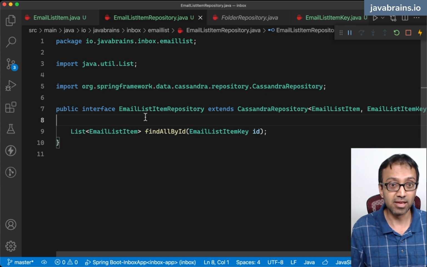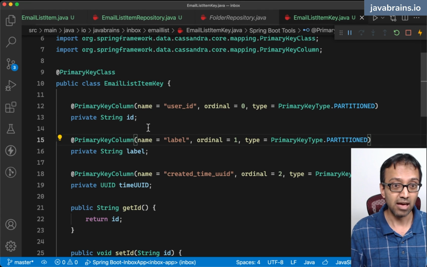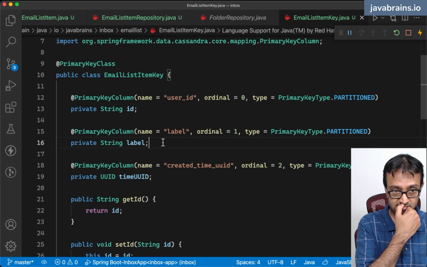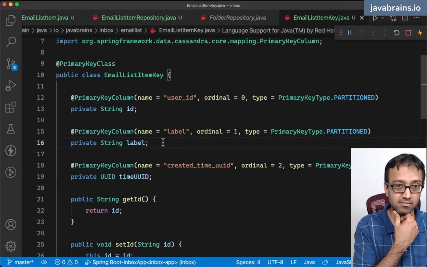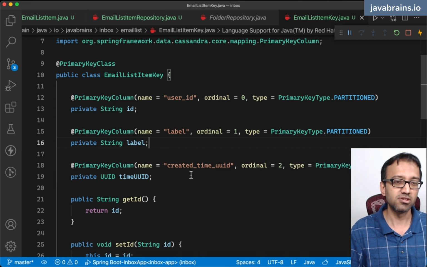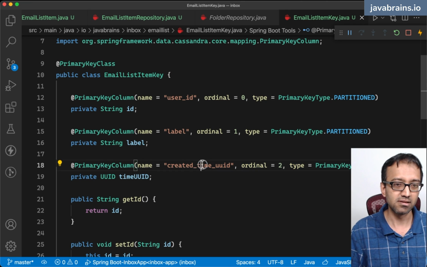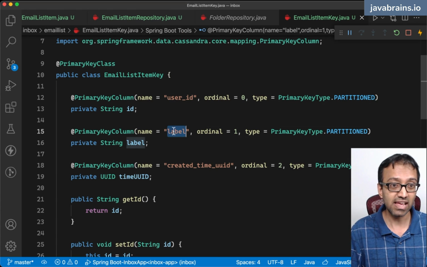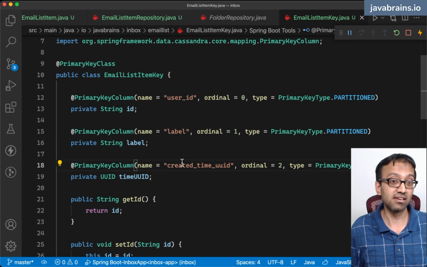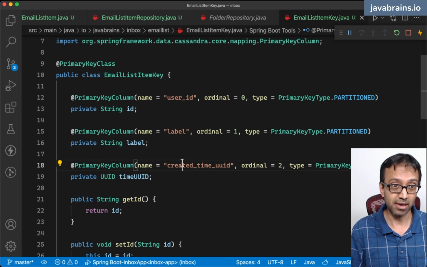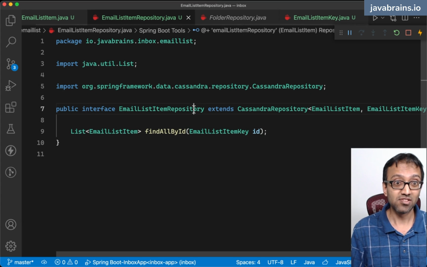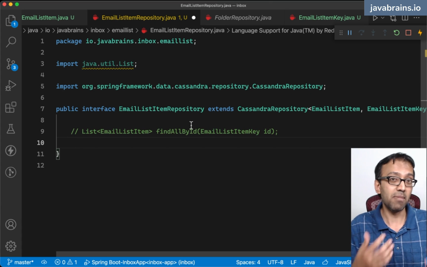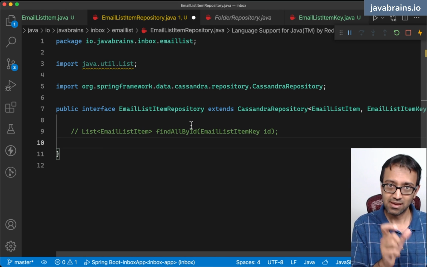Okay, so now I'm all set to fetch a bunch of these, right? I'm going to give it the email list item key. And what am I giving it here? Probably not, because you notice here I'm going to have to provide the created time UUID as well, which is not what we want. We want to provide the user ID and the label, and we want to get everything that has the created time UUID. Okay. For that, I'm going to have to do something else. I'm not going to get this. I'm going to have to create a method with the field names in the method name.